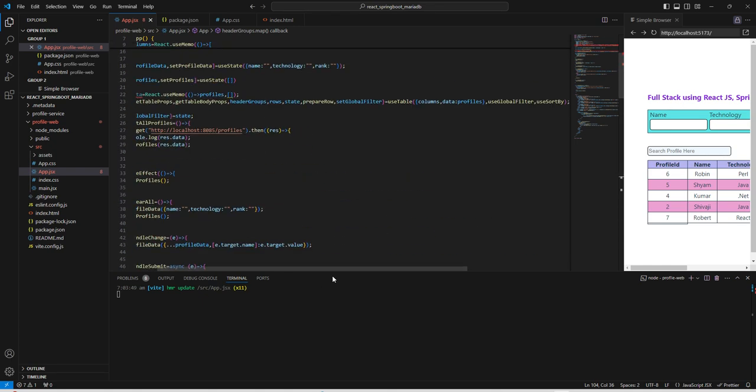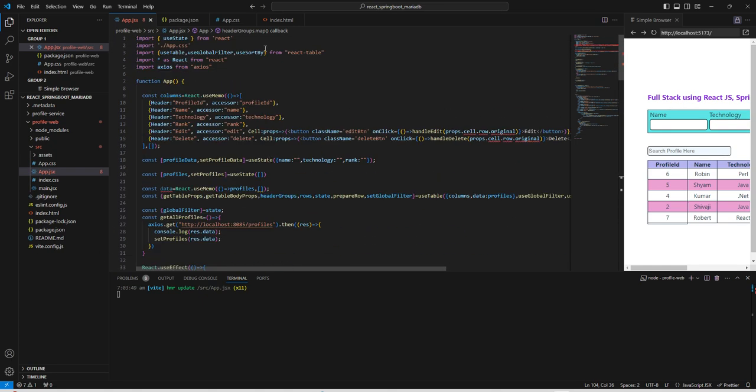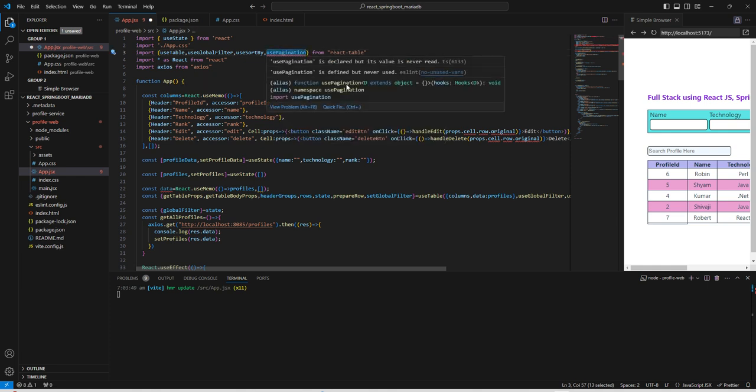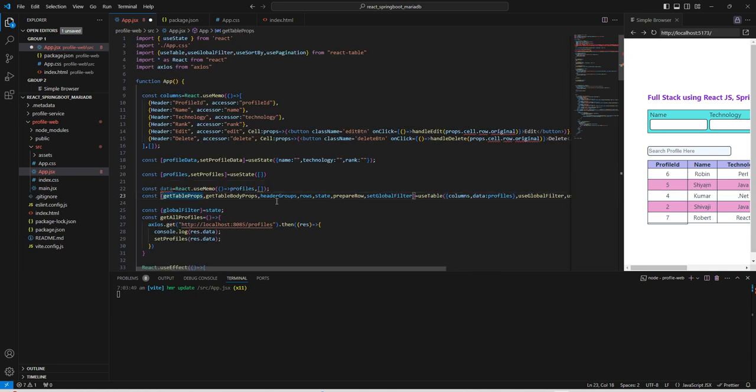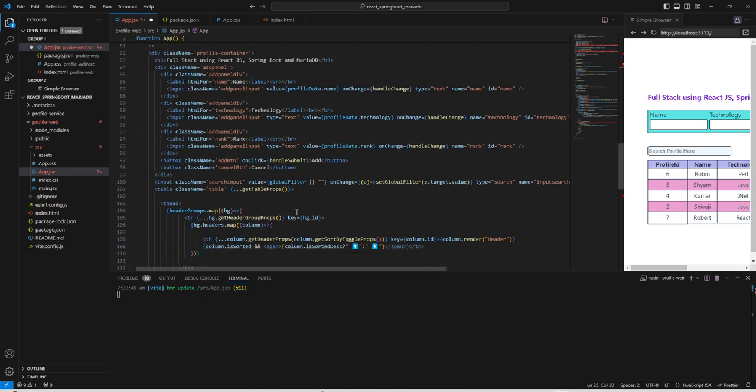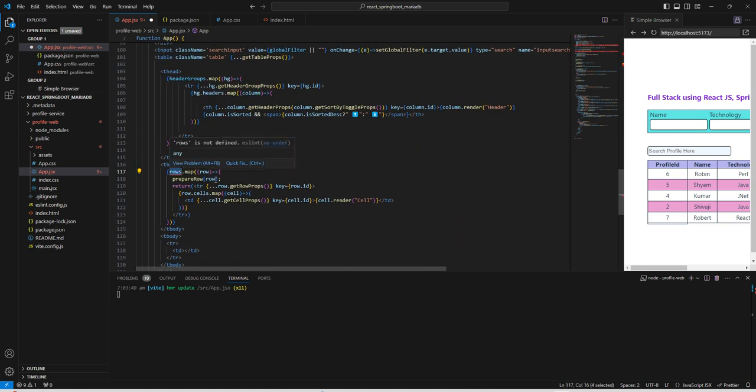Next thing, last thing, we are going to implement the pagination part. To implement the pagination part, we are going to use a hook like usePagination, and the same we can use here. Like this is our pagination part. Next thing, for pagination we should use page instead of rows, and the same we need to use here. We should iterate on page.